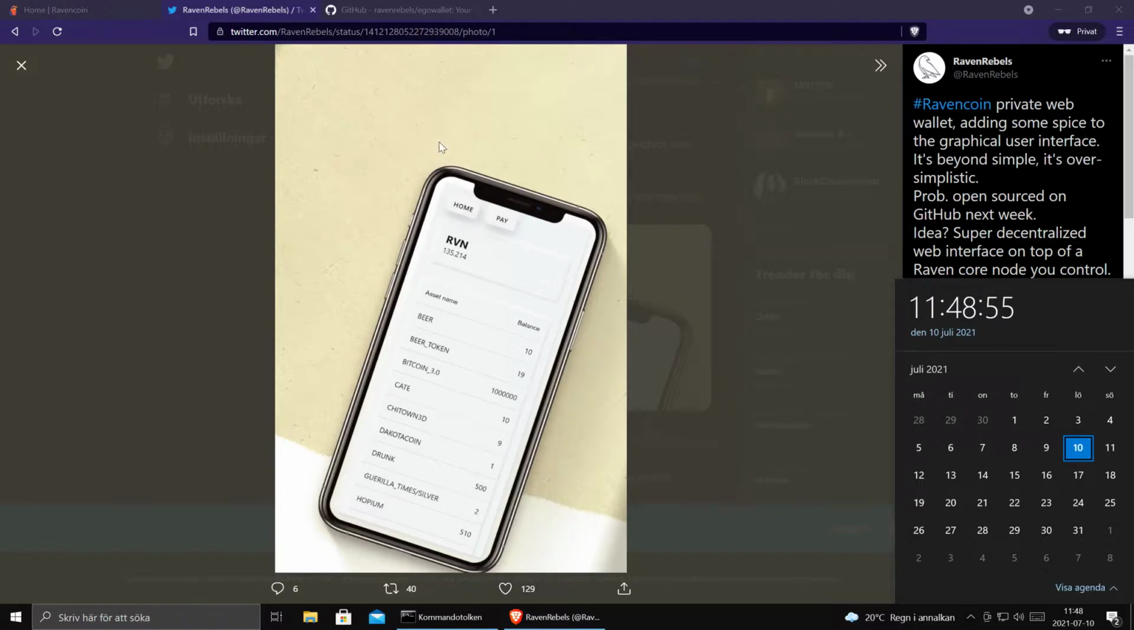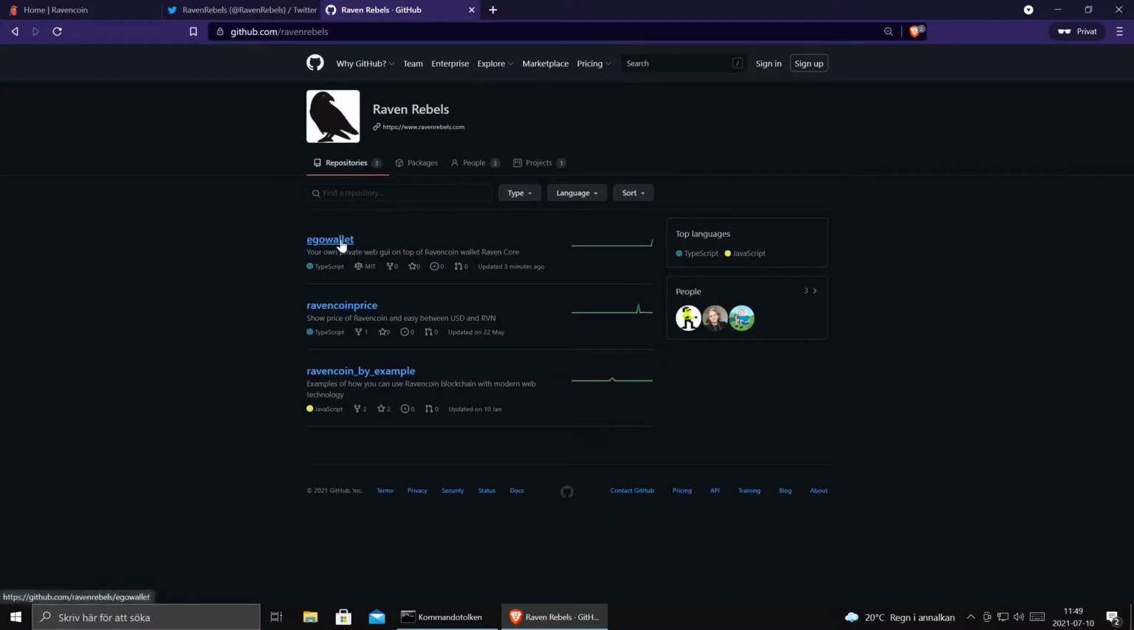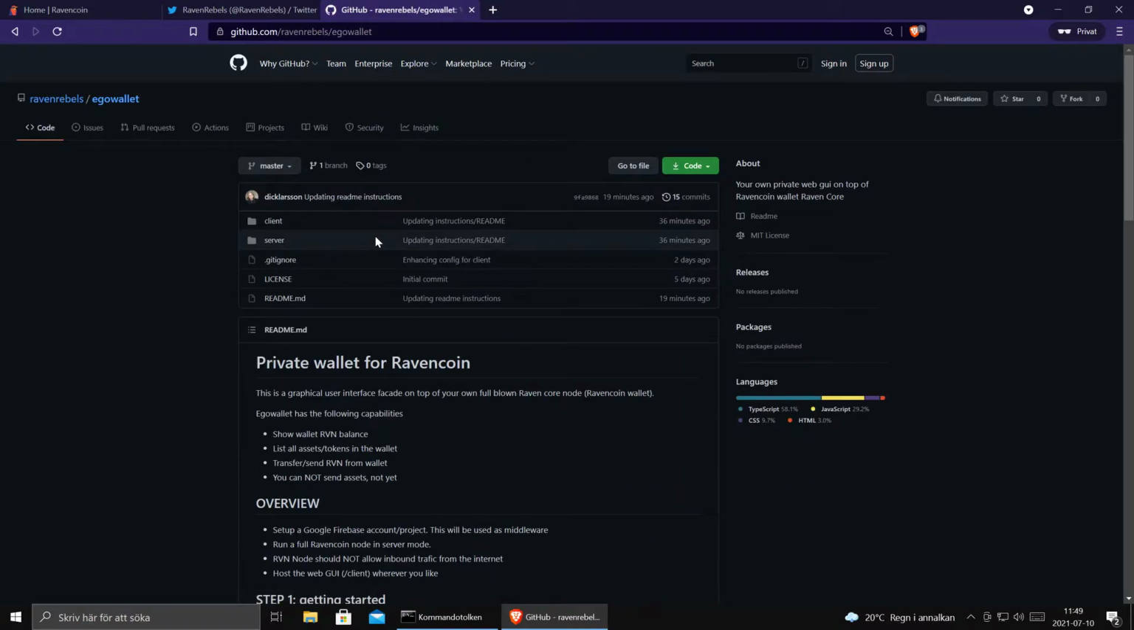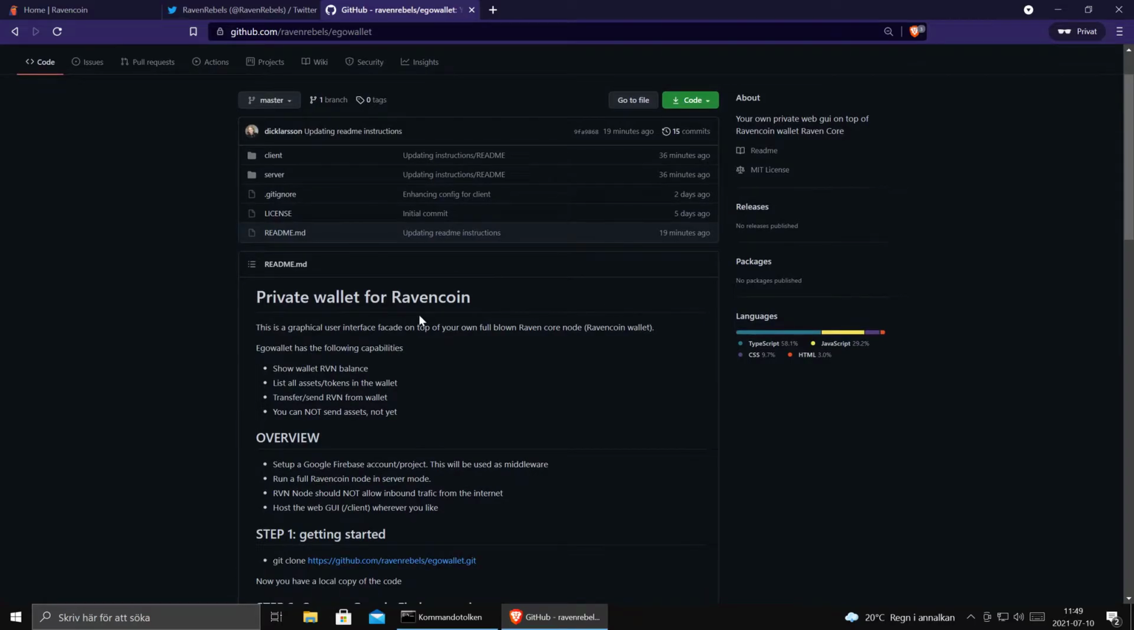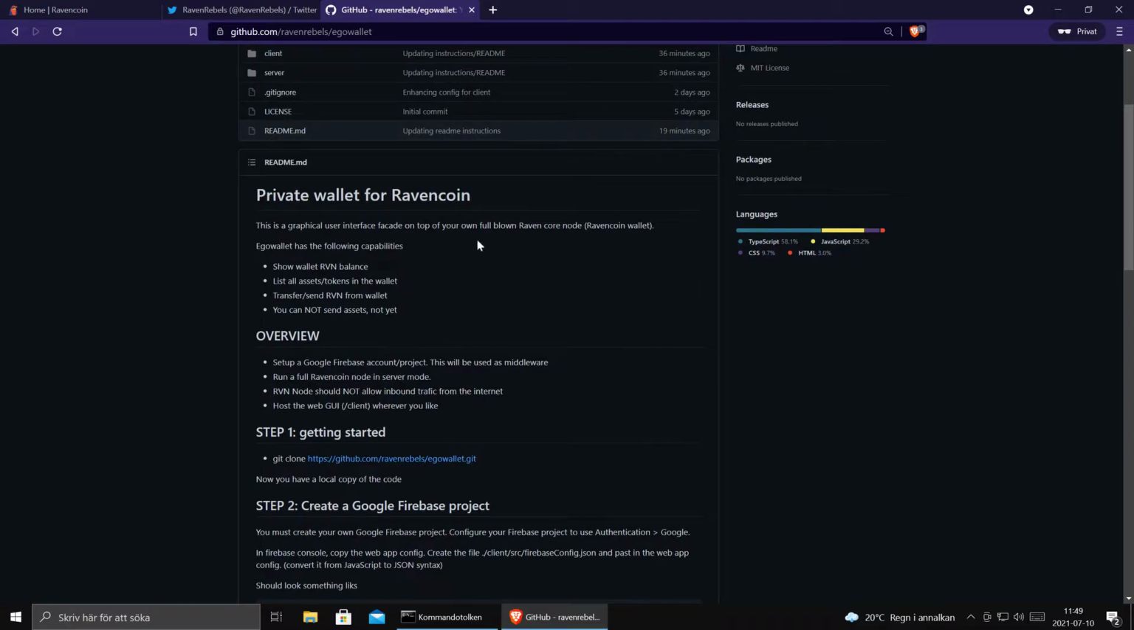Okay, let's start. What do we do? First off, we go to GitHub, Raven Rebels at GitHub. And there you will find the project, the repository egowallet. Raven Rebels is the project and egowallet is the repo. Hopefully these instructions will tell you what to do, but it's almost impossible to get all the steps into a README file. It's very difficult to tell you like, oh, go to Firebase and blah, blah, blah, without video or images. So we will use this instruction, follow it, and see if it works.